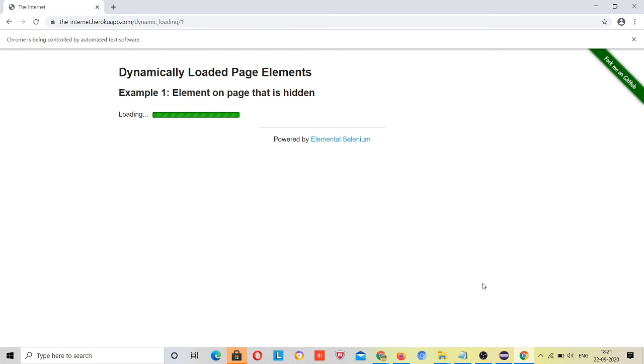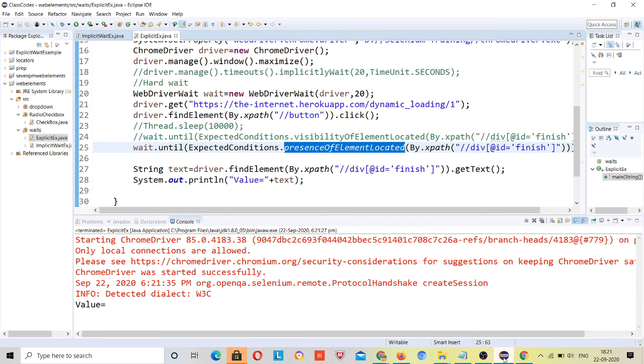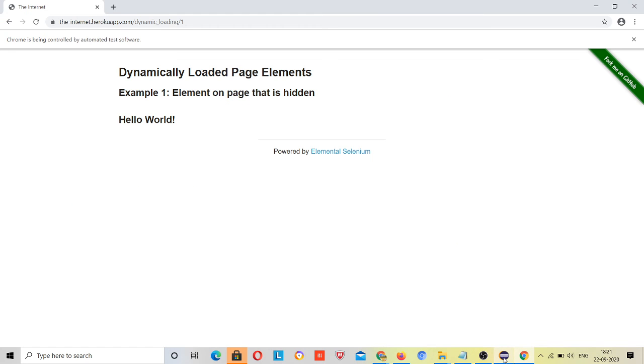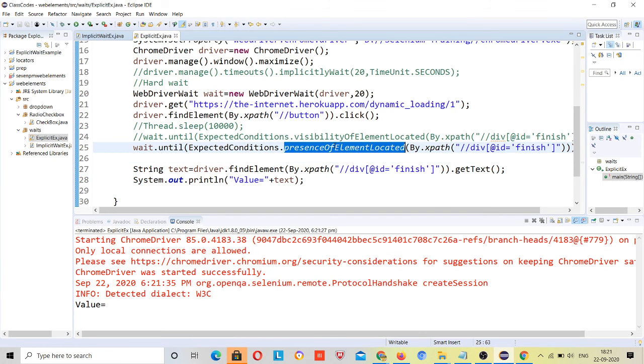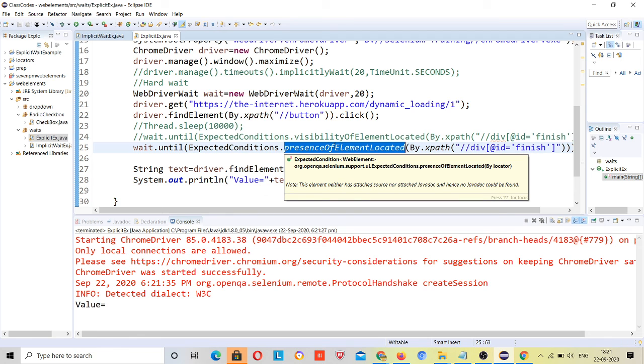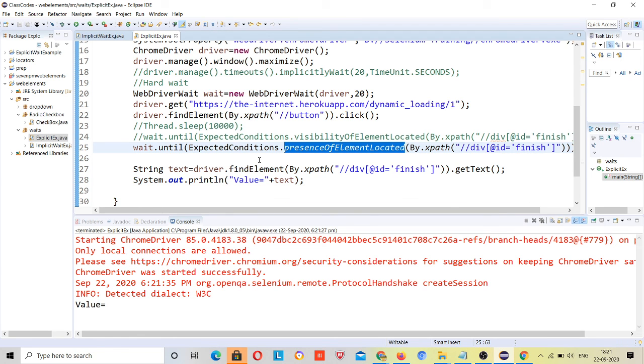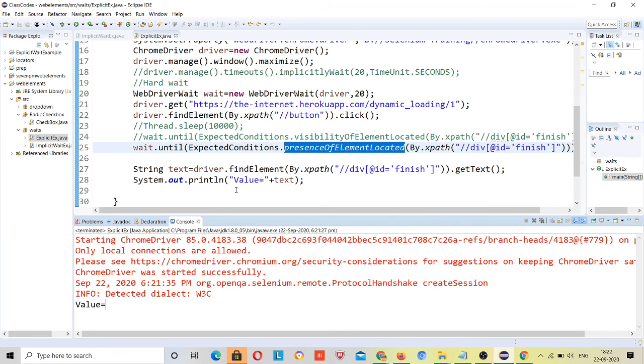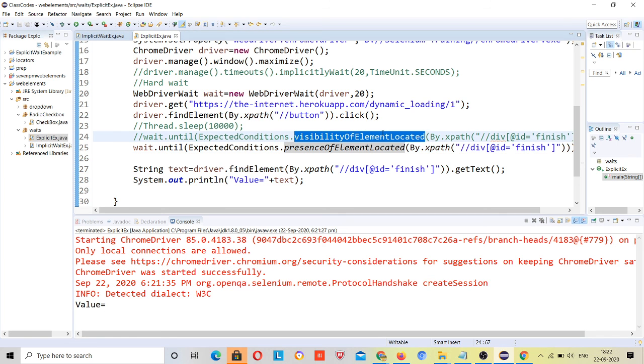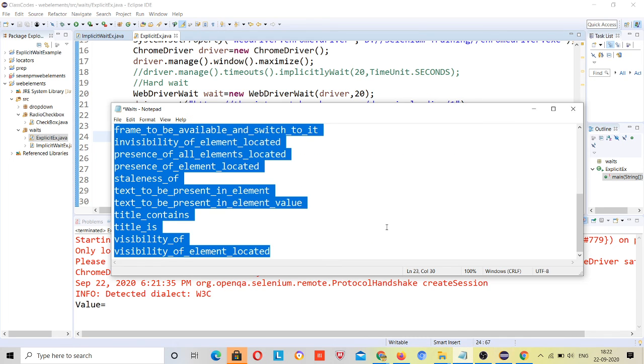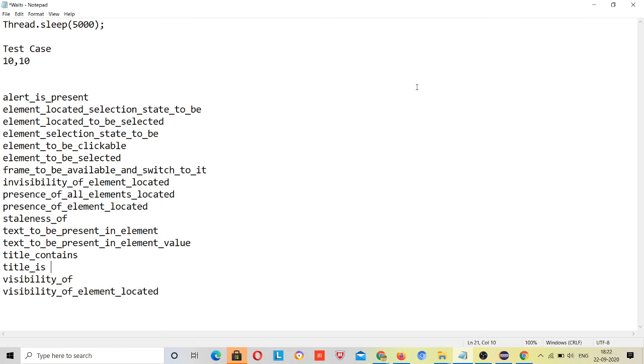So explicit wait has certain conditions, right? If this presence of element located method is there, see, value is equal to null. Why? Because we used presence of element located, and as soon as we found the presence, it tried to grab the result, but the element was not visible. That's why it got null. So for that reason I have used this explicit wait, and the method used was visibility of element located.